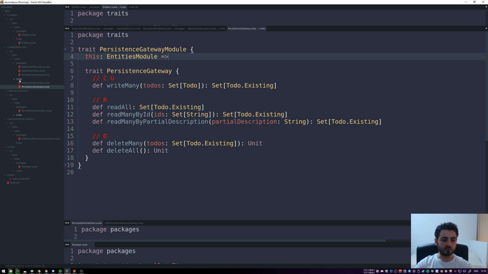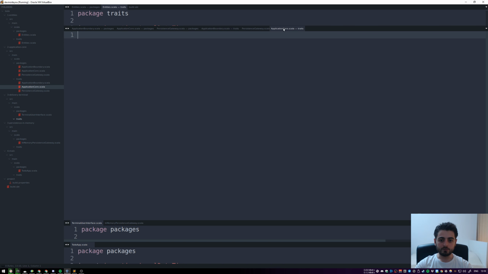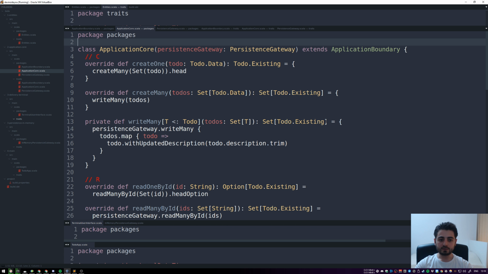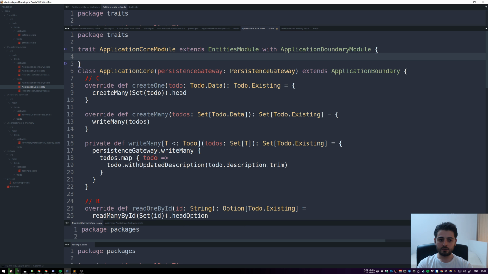The next thing is going to be the application core. Let's create it. Application core.scala. Okay, and let's move it over here. Let's copy paste the whole thing. Okay, let's go back here, paste it in. It's going to be in package traits. Okay, and we're going to surround it as before. We're going to call it application core module. This one is actually going to extend the entities module, right? And it's going to extend the application boundary module, right?